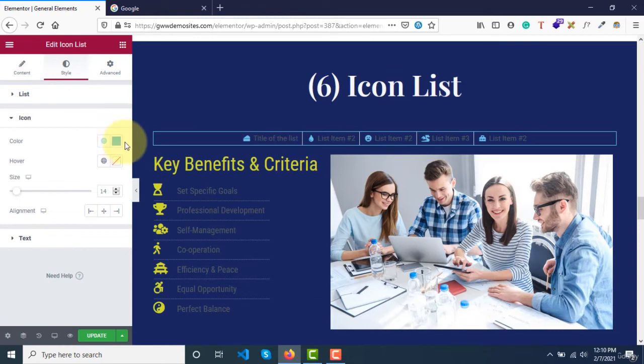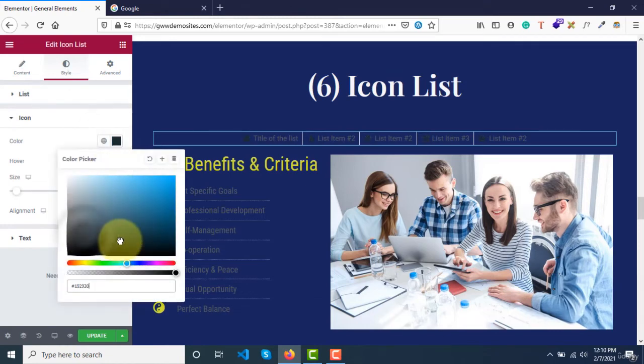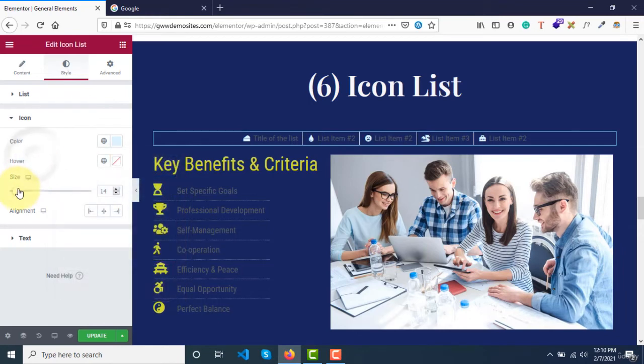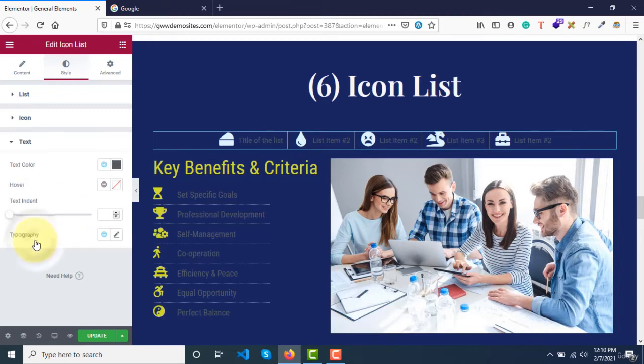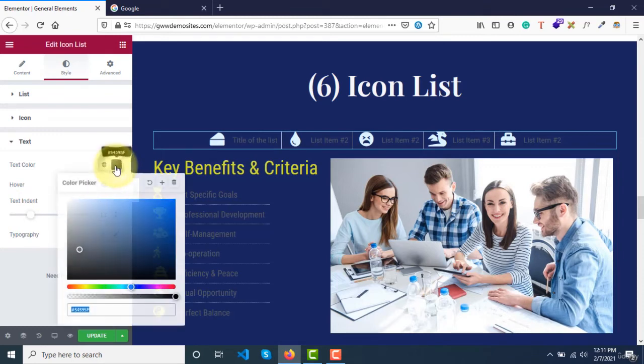We have a color change option. Let us make something bright so that it can be visible, and then we can update the size. Again, alignment, let's keep it center. And then when we go to text, the first thing that we can do is text indentation. Indentation is nothing but the space between icon and text. You can increase that or decrease that based on the requirement, and then change color.